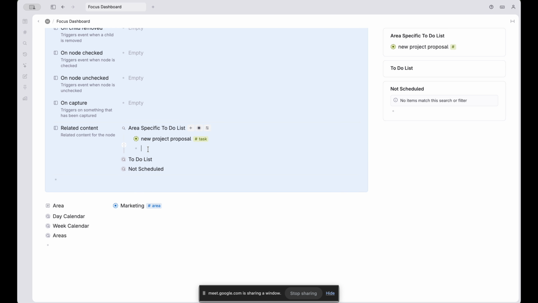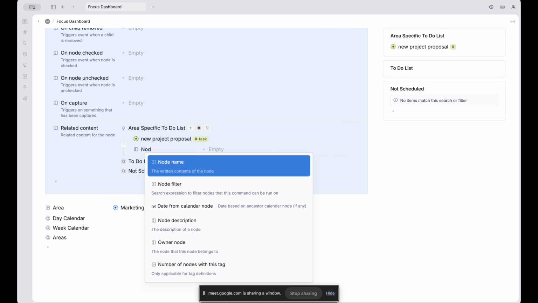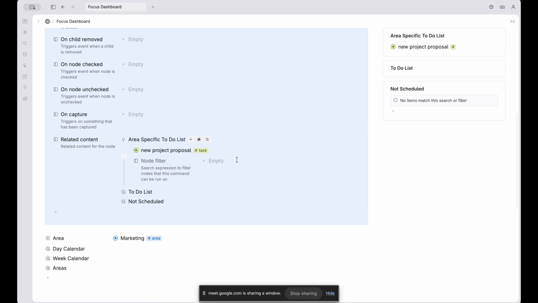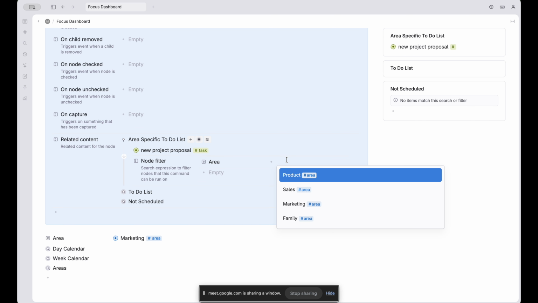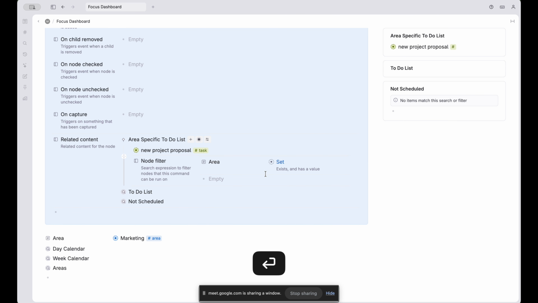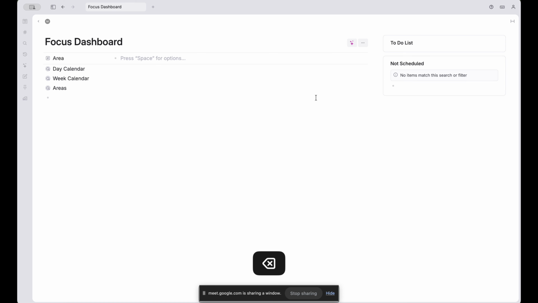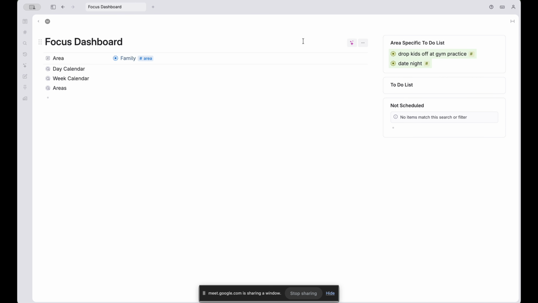Getting into some upper level stuff here, so I could review it after if needed. But I'm going to add in what's called a node filter, which says in what situations this node is allowed to appear. And I'm going to say I don't want this node to appear unless that area tag is set. So now I've got marketing, I can see my area specific to-do list. If I remove this, that related content just disappeared because of that contextual node filter that we have on here. So I go back in, I can add family. Now I see my area specific to-do list for family.